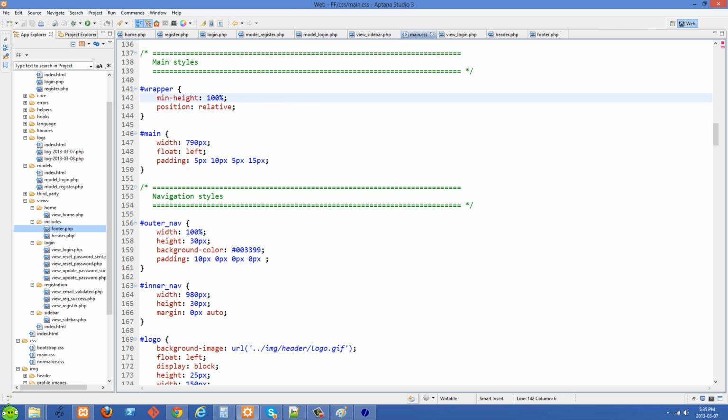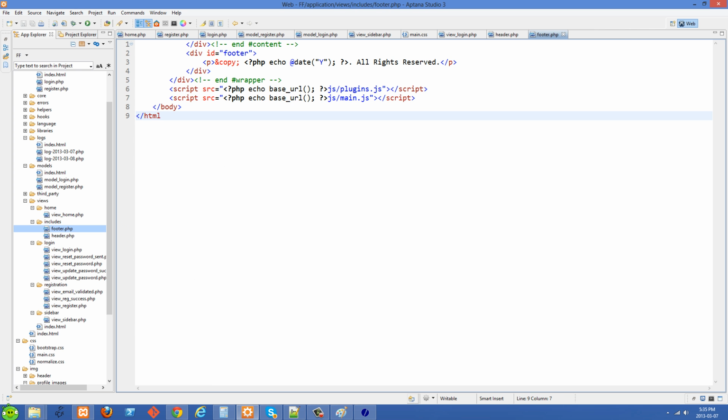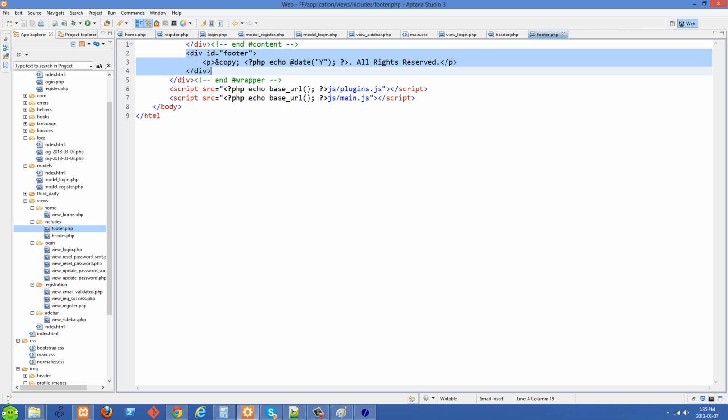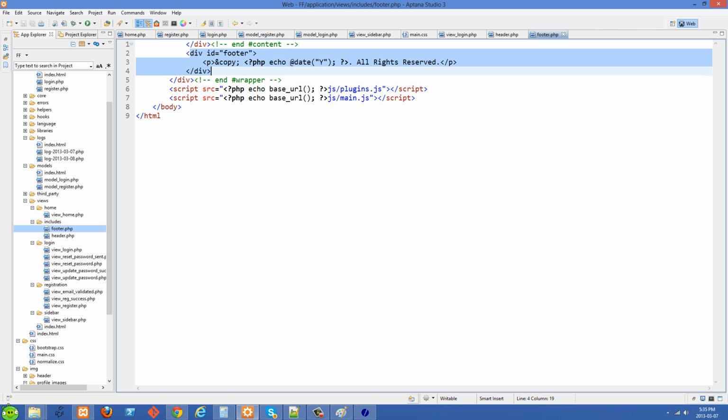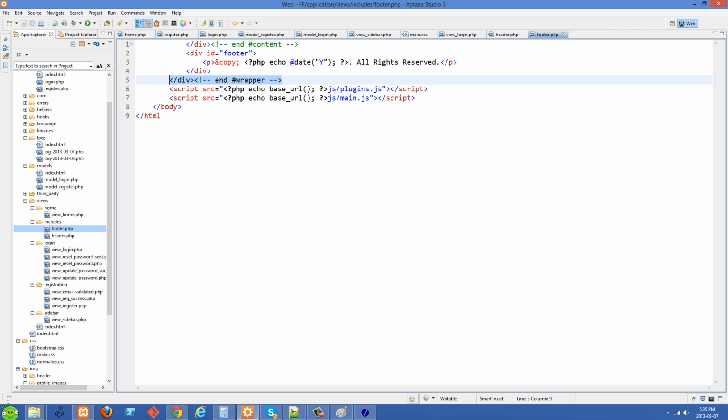So I'm just going to go over to my footer file just for a second, and you'll see here that the footer div right here is nested right within the wrapper tag. So we're ending the wrapper tag there, but inside of that we have the footer. So when we give the footer a position of absolute and the wrapper a position of relative, this footer is going to be positioned absolutely relative to its parent, which is the wrapper tag.